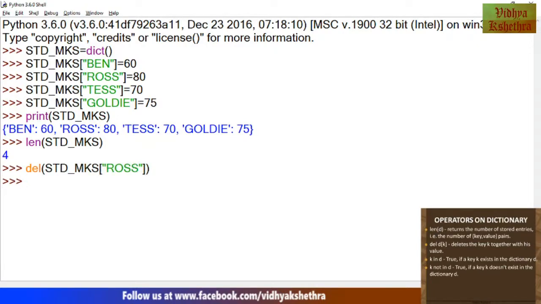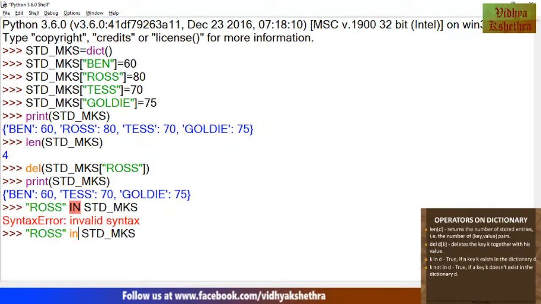Now we can see the dictionary again. Here we can see that the rows is deleted. Now only 3 items are there in this dictionary. We can check whether rows is present using the in operator. It returned false, meaning that rows is now not present in the dictionary.